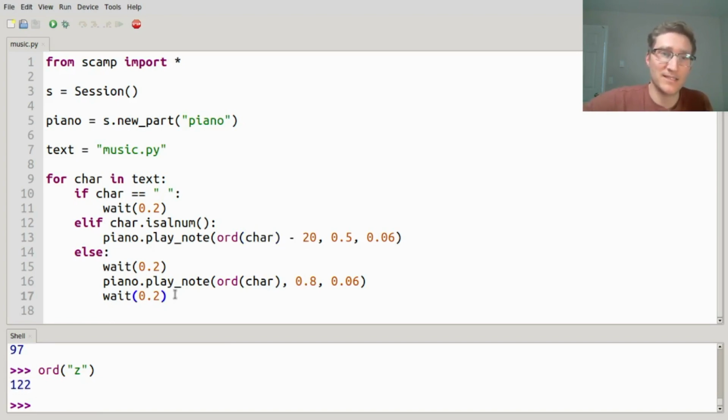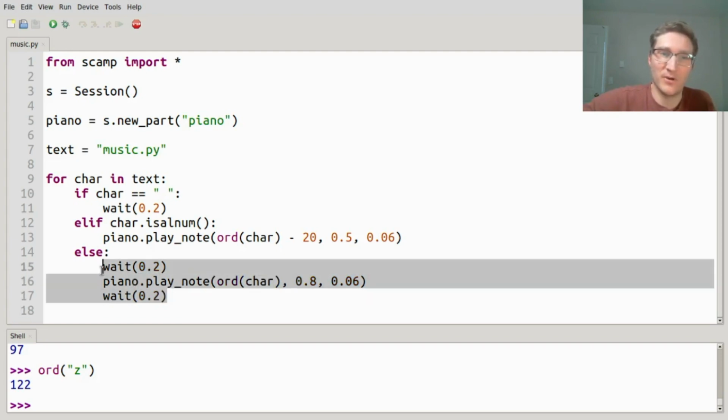And then lastly, if it's not a space and it's not alphanumeric, then I figured it's something like punctuation. I was thinking about this period right here. So in that case, we wait 0.2 to give it a little bit more oomph, and then play at higher volume ord char. And this one I didn't subtract 20 from because then it would get too low. And then we wait 0.2 afterwards. And so that puts a little space around the punctuation.